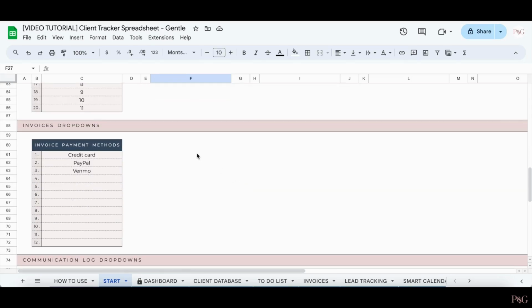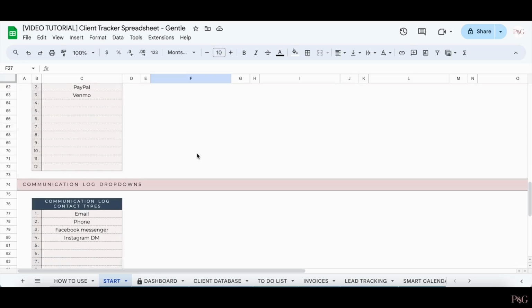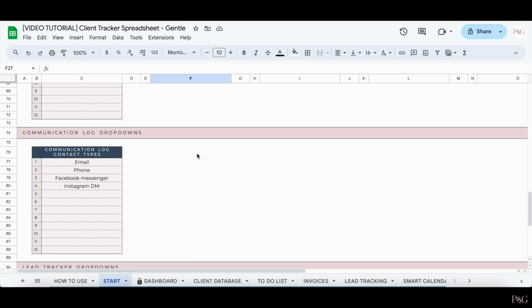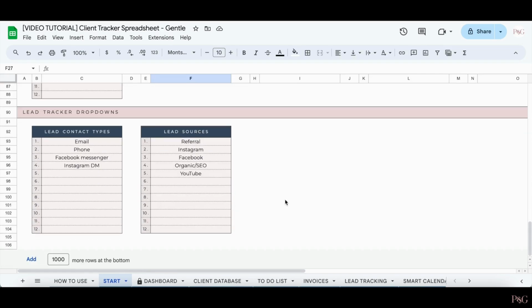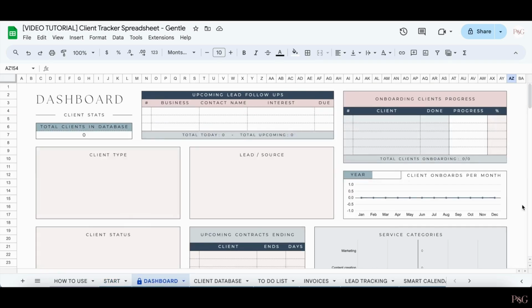You can add in invoice payment methods, communication log contact types, and lead contact types and lead sources. Once you've filled out the details on the Start tab, you can now move on to the rest of the spreadsheet. The next tab is the Dashboard tab.